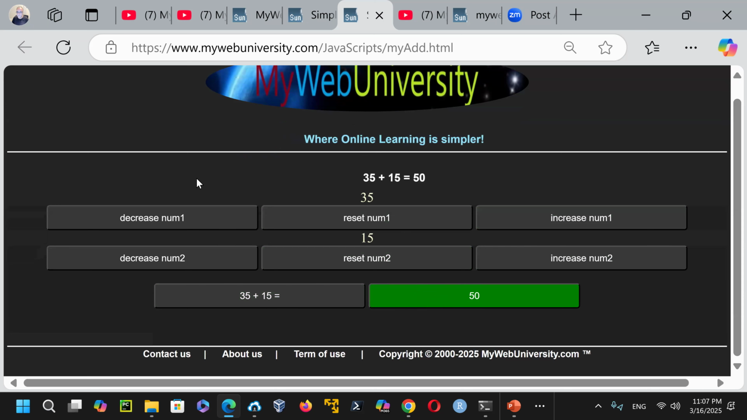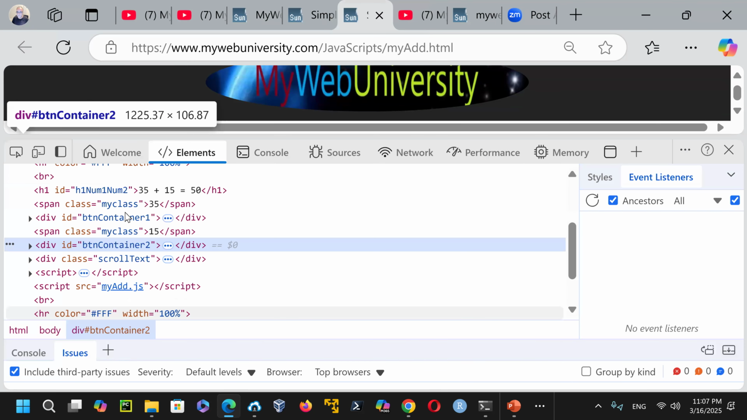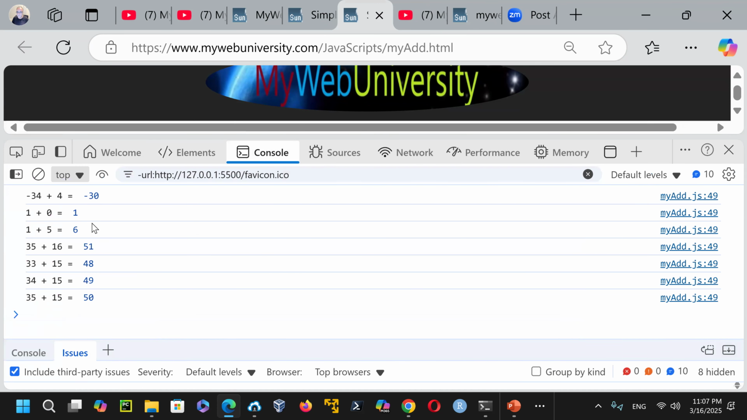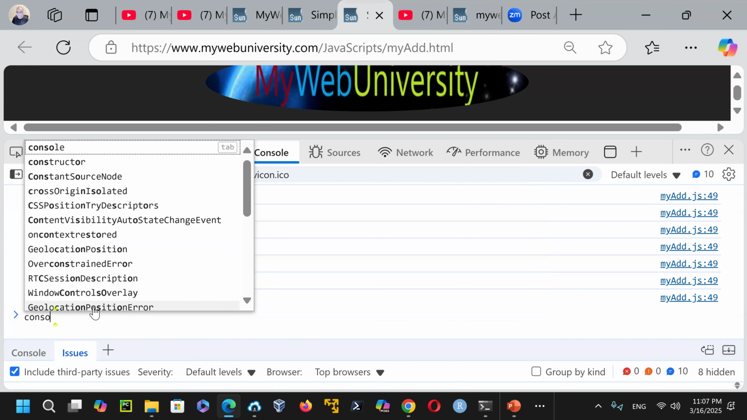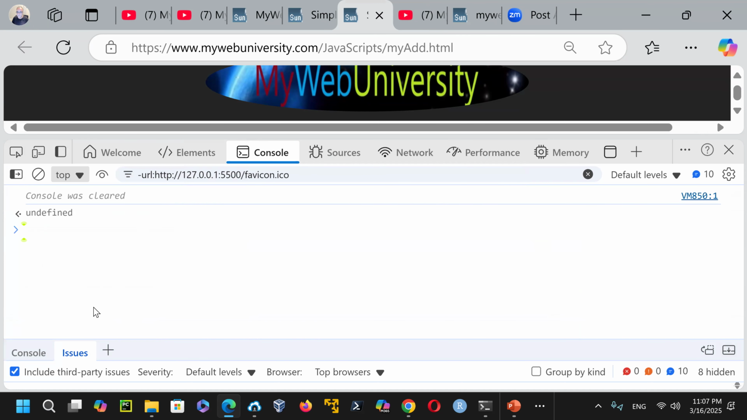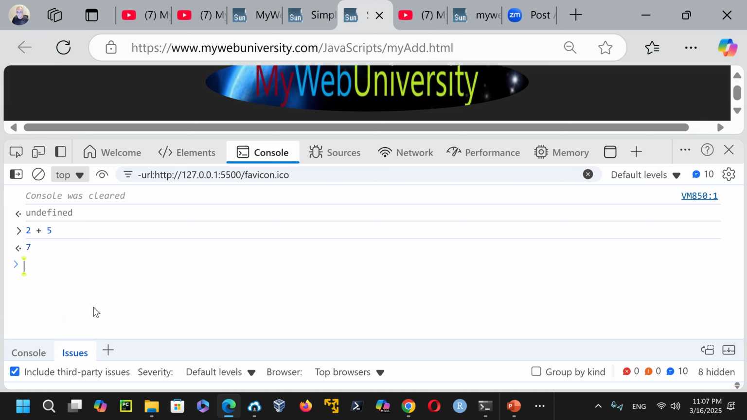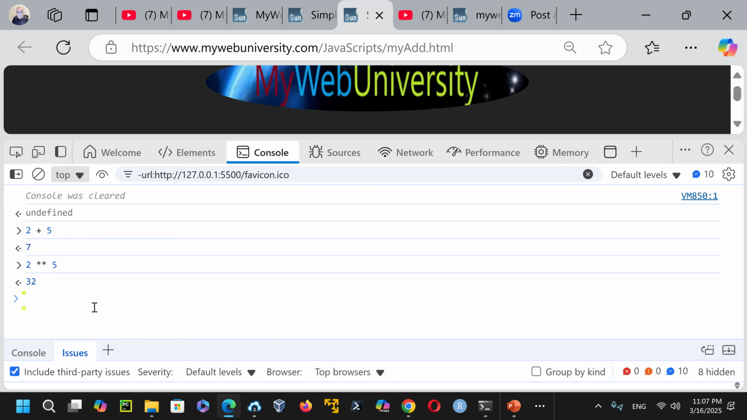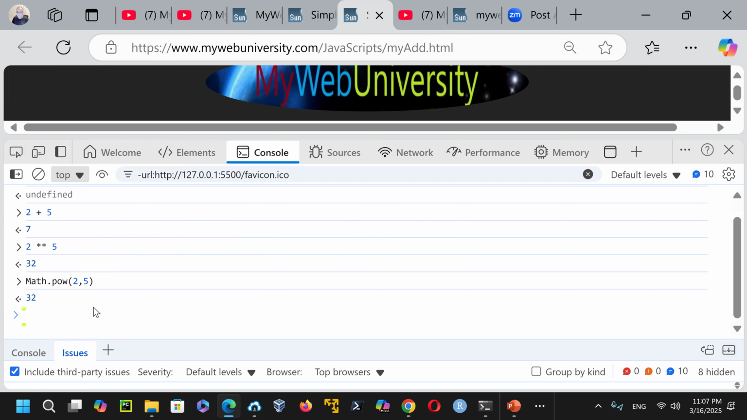And at the same time, you have the option to right click here, and then go to inspect, and you have this console. If you click on the console, all of the computation that we did comes in on the console window. You can also run commands here, like console.clear. Everything that you do, you could say 2 plus 5, it's going to just give you values. 2 to the power of 5, it's 32, or Math.pow of 2 comma 5 also gave you 32.